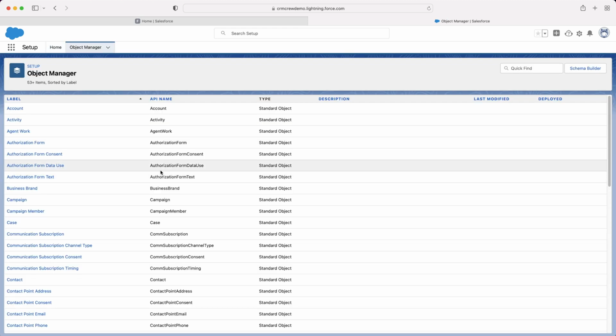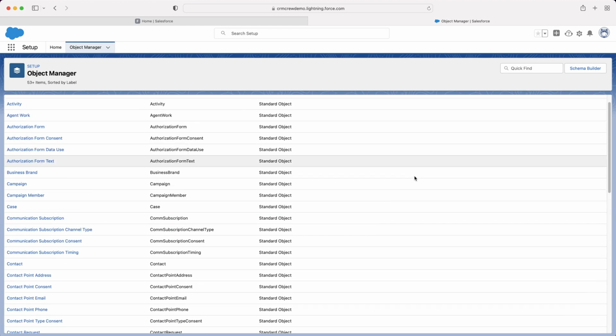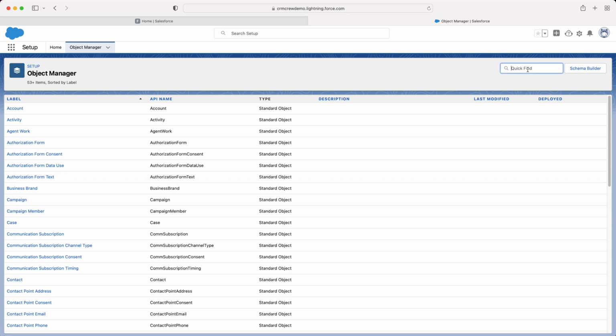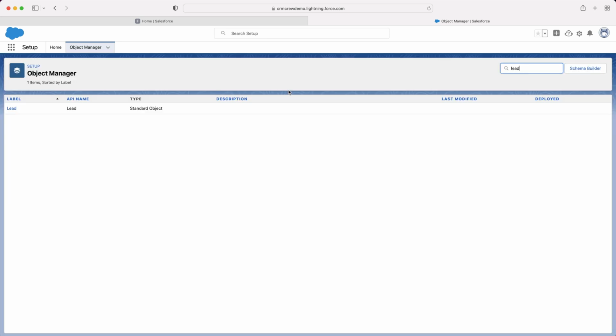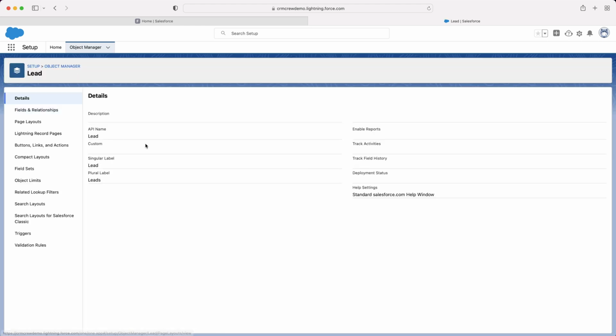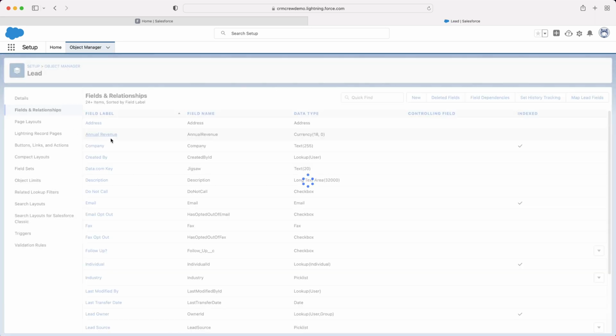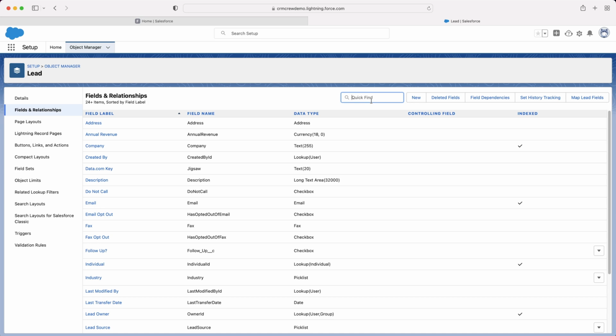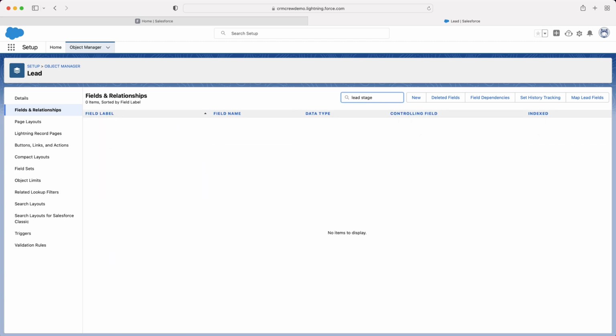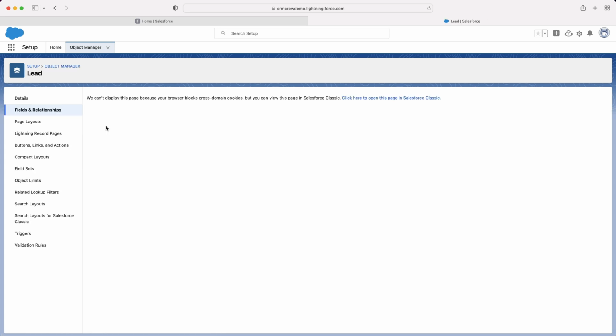So once you're in the Object Manager, you can just scroll down if you'd like to, but I'd recommend just using the Quick Find and just search for Lead. And this is the object that we're going to be editing, so go ahead and select the Lead. And then on the left-hand side, go to Fields and Relationships once this page has loaded. And then I would again just recommend using the Quick Find. You can scroll if you'd like, just search Lead Status or just search Status, and the Lead Status field will appear. Go ahead and select that.